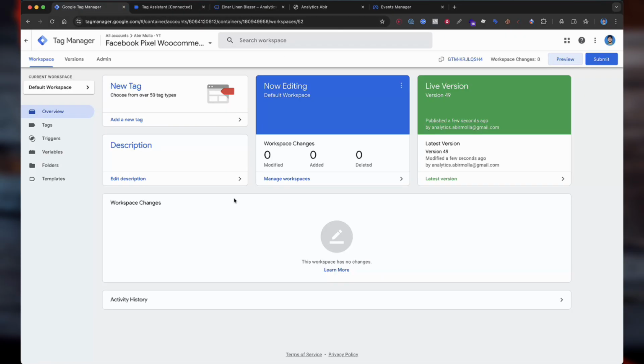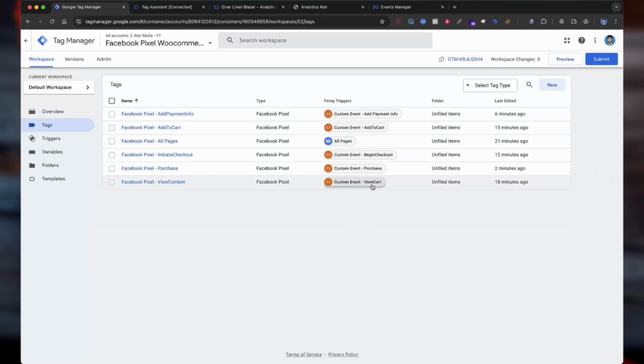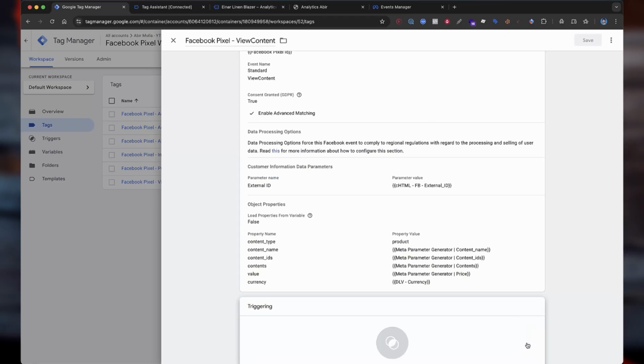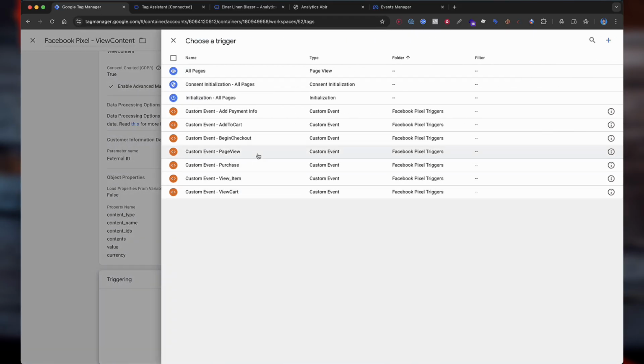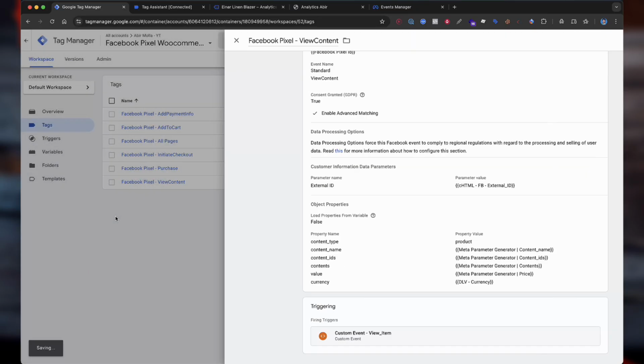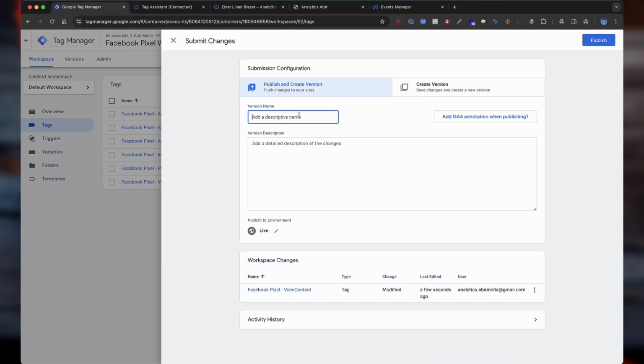Okay, let me check one thing, the trigger. Sorry, by mistake I added the wrong trigger on the view content. That's why our tag is not fired. Just let me replace this one. Yes, this one, the view item. And if I check, this one is purchase, checkout, add to cart. Now it is correct.